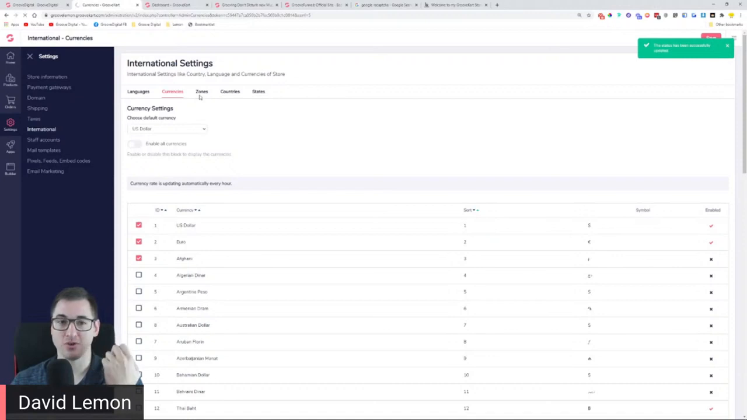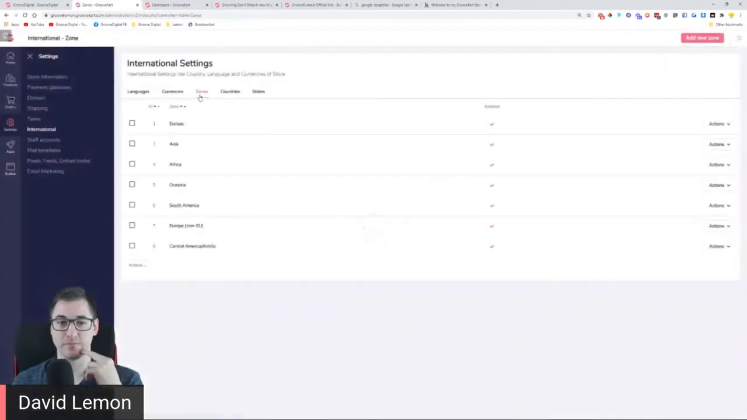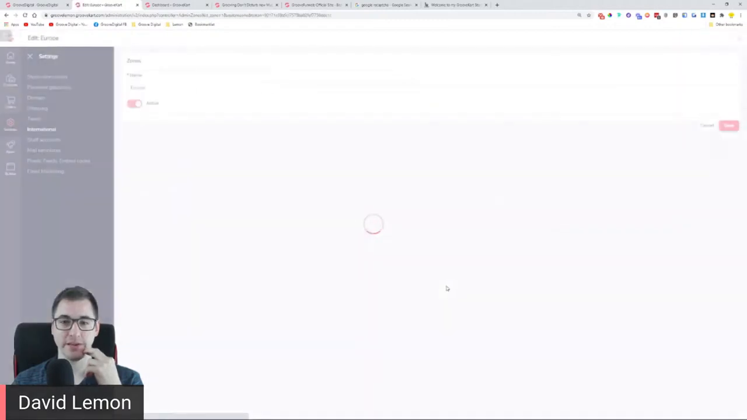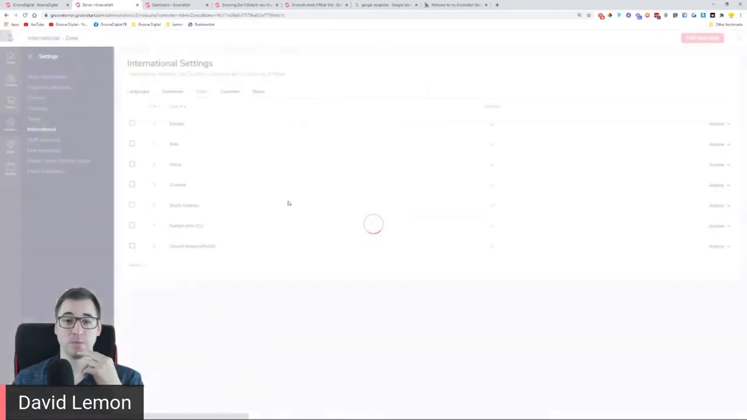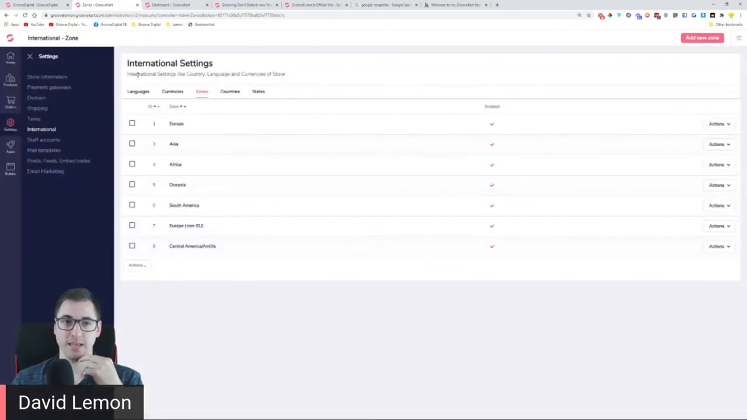Okay, so you have zones as well. You have European zone, Asian zone, African zone, and so on. If you want, you can add new zones. In a zone, you can sell different products and have your store for different countries and different zones in the world. And this is what you manage over here. International settings, like country, language. Okay, so this is not related to zone, but this is where you edit the zones.